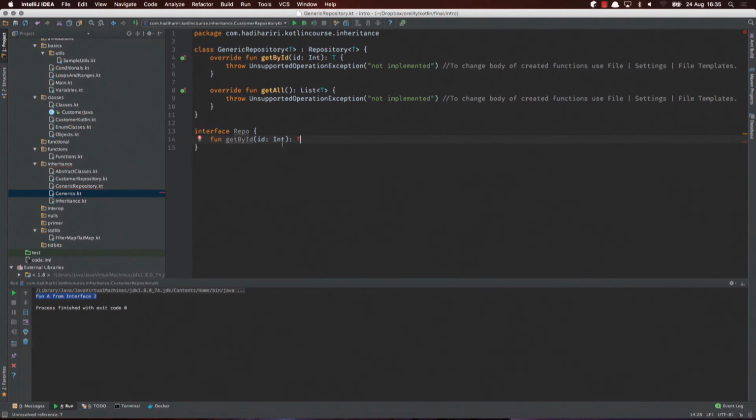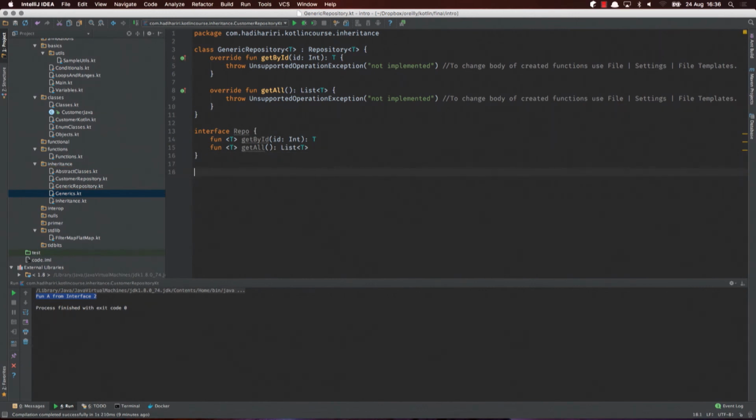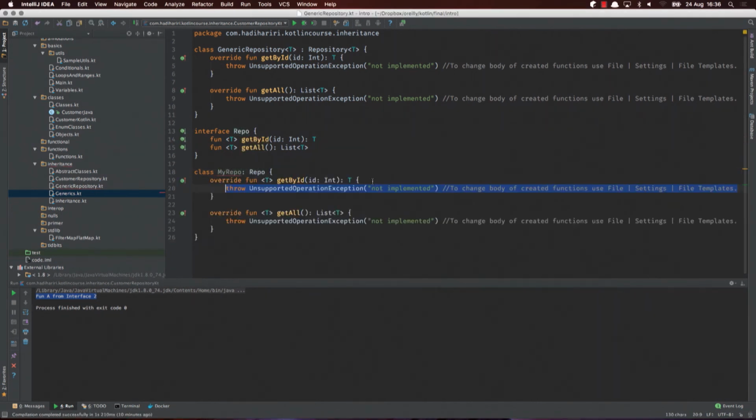Now, where is t? You see that t is now giving me an error. So I can say that this function is generic. And that's how we denote it. We say that this takes a type parameter. We put it after the keyword function and before the function name. And let's go ahead and do the same for get all. And now if I go ahead and implement this, so I'll say class my repo, we can see that it's kind of similar to what we saw, except now the type parameter has moved from the class to the actual functions.